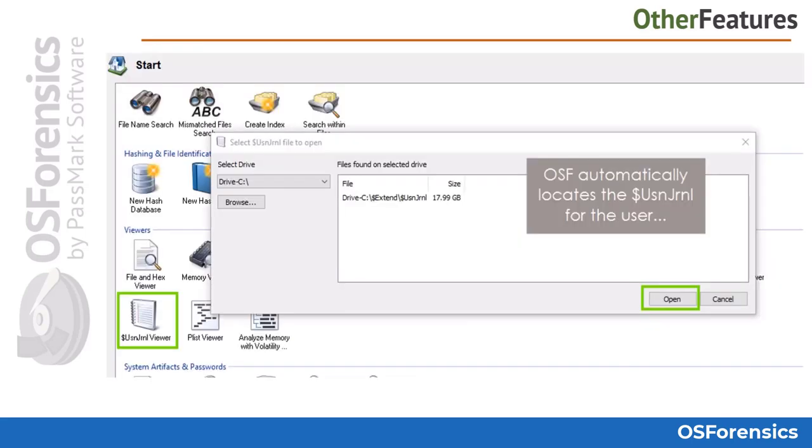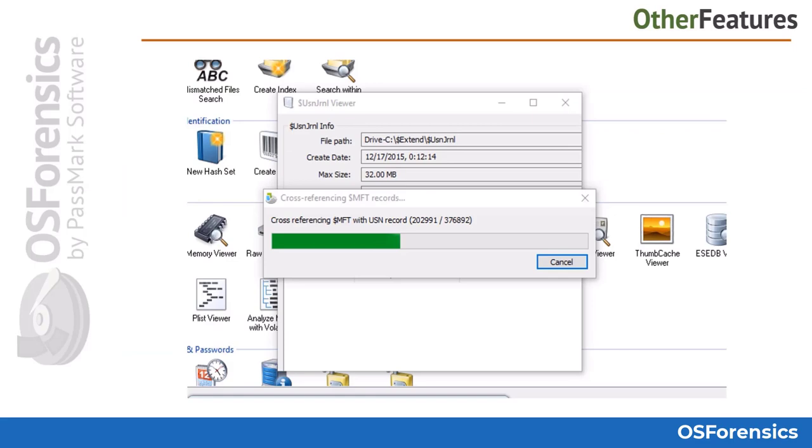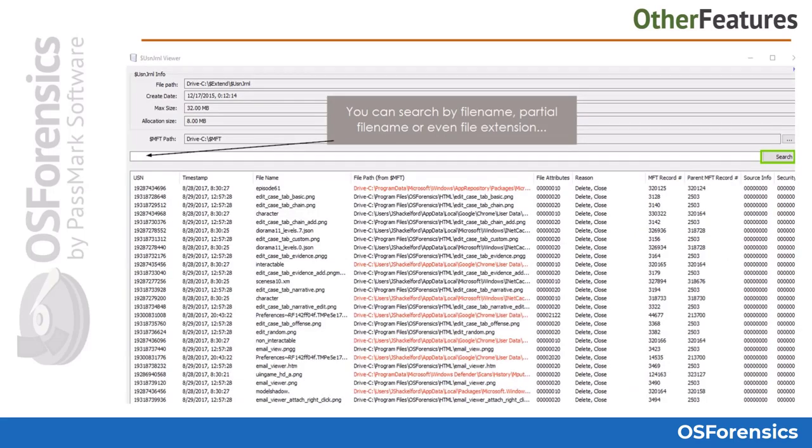When you click on the USN Journal Viewer, OSForensics will attempt to automatically locate the USN journal for you. Simply highlight the journal file and click Open. OSForensics will then begin parsing the journal data and takes an additional step of cross-referencing the USN journal with the master file table, or MFT. We use the MFT number instead of the parent MFT number, so if the file was renamed, moved, or deleted, you will see a path that is inconsistent with the file name stored in the USN record.